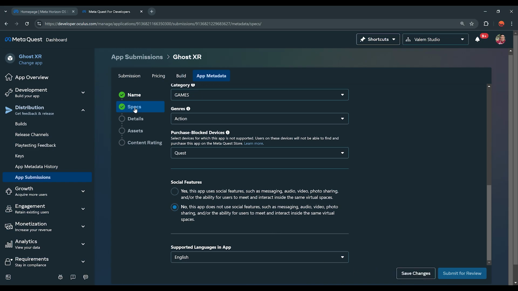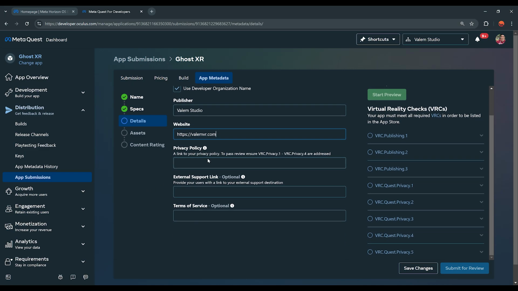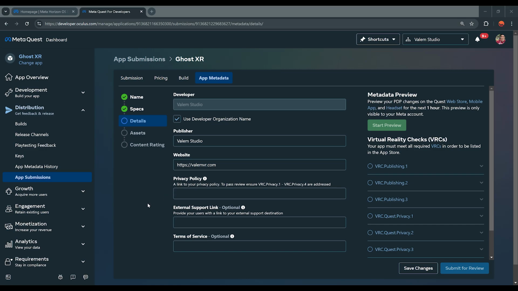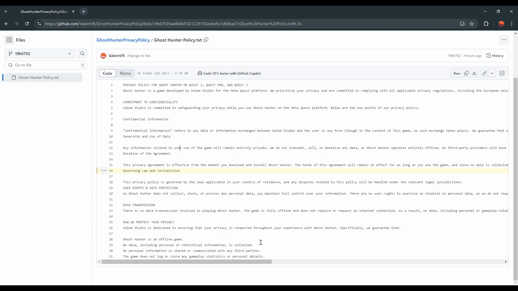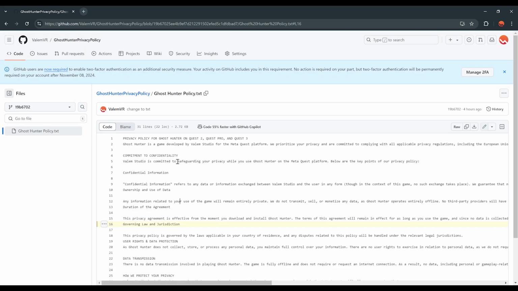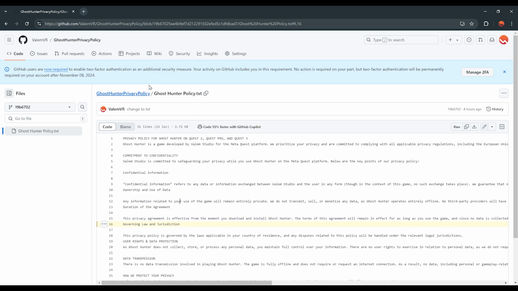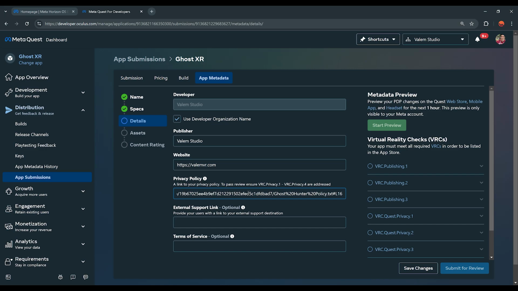We have a little check mark, which means that it has accepted our change. We can then go to details. For the details, I'm going to write the publisher. Then for the website, we can add the website of the game. Now for the privacy policy, it gets a little bit more complicated, because you know that Meta is not very forgiving in terms of privacy policy. So actually what I've done is write some text here that I got from another game. And I've basically changed the project name to the name of my game, Ghost Hunter. And to make the text public, I've put it on GitHub, as you can see. So now I can simply copy this file location and add it over there on the privacy policy.